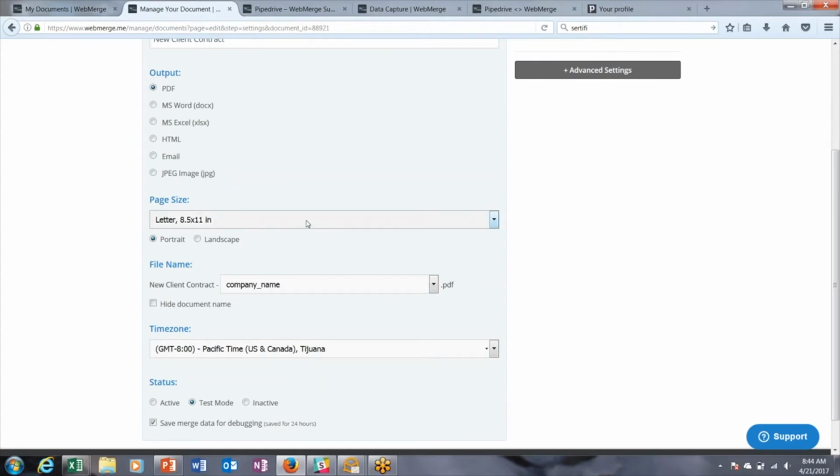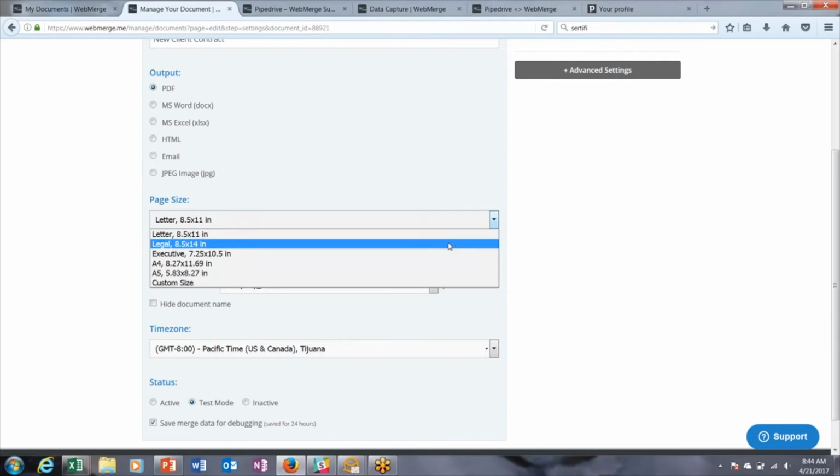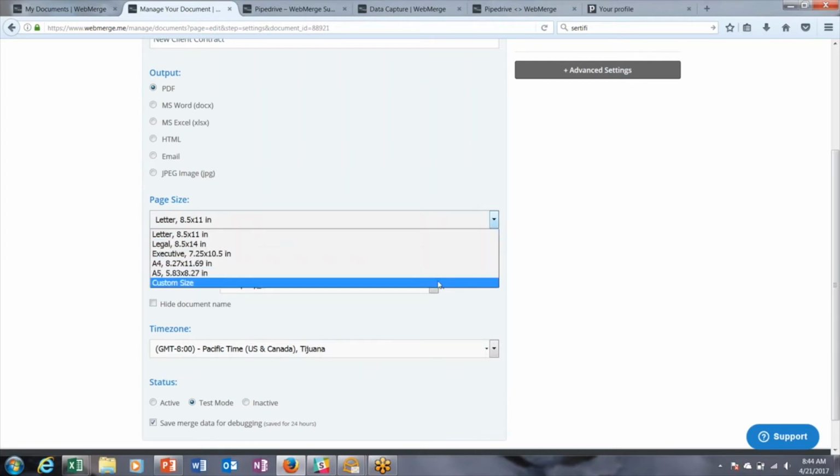You then can customize your page size output, default 8.5 by 11. We do have several other options, including a custom size here to where you can just enter in the dimensions that you want to have outputted.